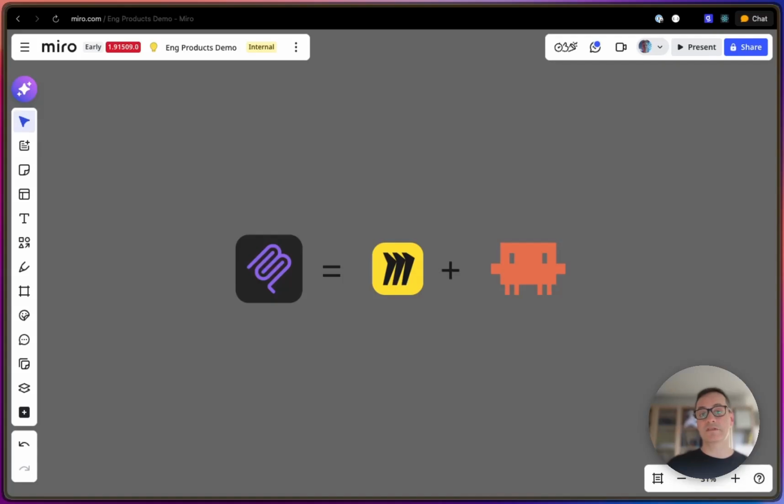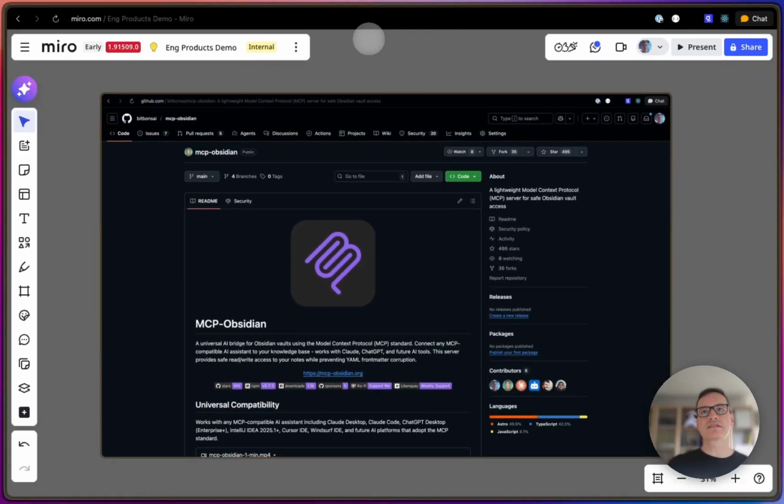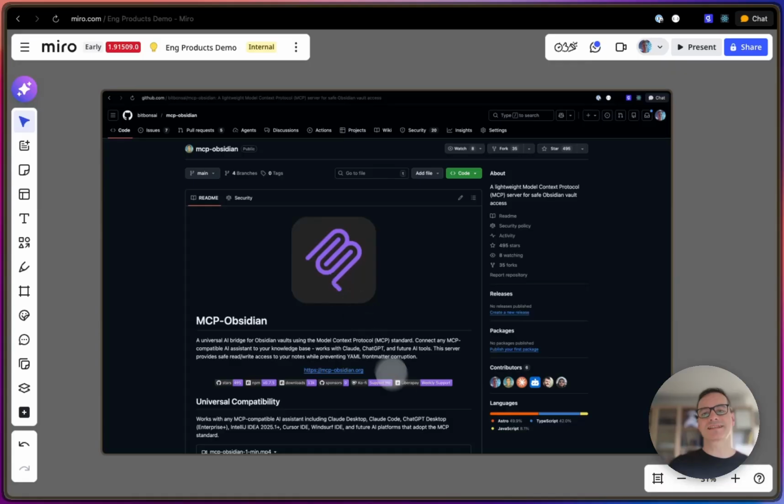Hey, this is a demo of a possible use case for engineering products where we're going to effect change on an existing code base, an existing product called MCP Obsidian, using Miro and Claude Code. This is the product or the website, which is an MCP server that interacts with Obsidian.